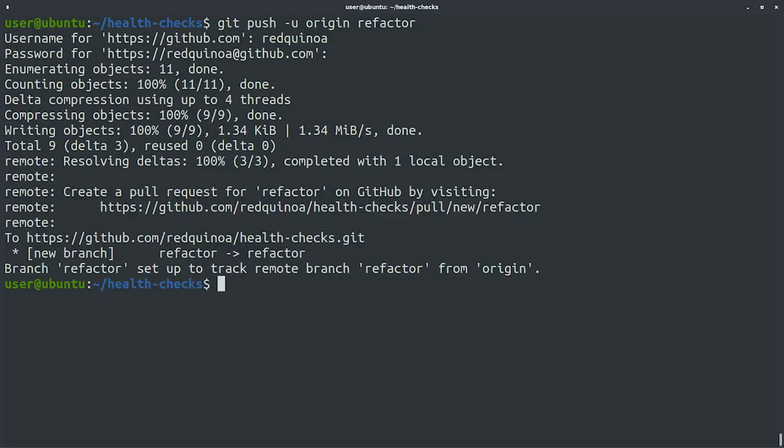Whoa, that's a lot of information that Git's giving us. It's telling us if we want, we can create a pull request. We'll talk more about pull requests later on. For now, we're happy to see that the new refactor branch has been created in the remote repo, which is what we wanted.